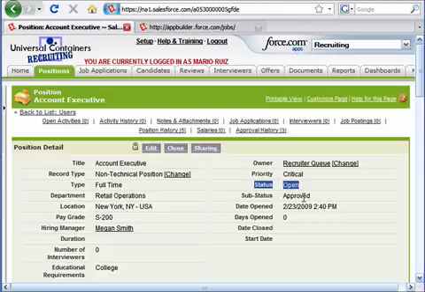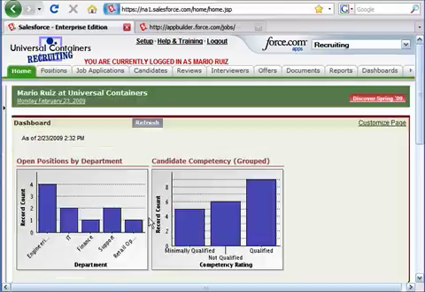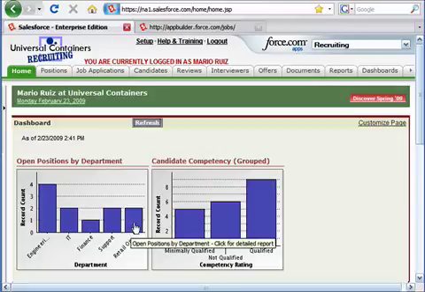Let's go back to the home page and take note that the number of open positions in the Retail Operations Department is currently 1. If we refresh the dashboard, we see now that the number of open positions in the Retail Operations Department has increased by 1. What you've just seen here is evidence of the real-time reporting framework supporting all of the applications running on the Force.com platform.